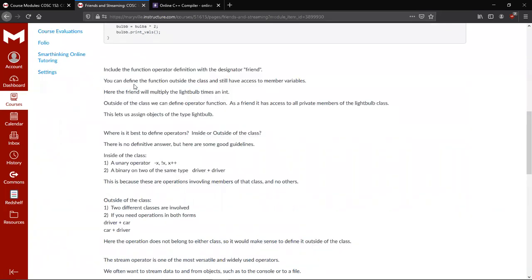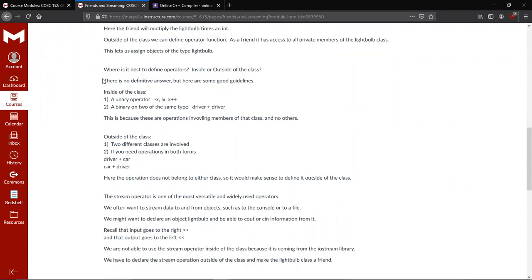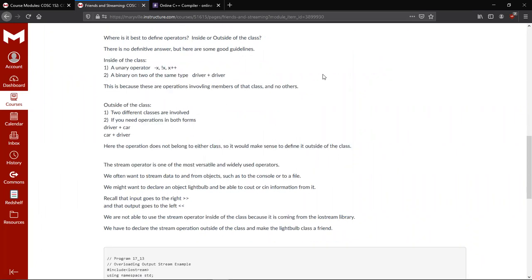There you go. Let's see. So what do we have here? So the friend will multiply the light bulb times an int. We define the operator function, and it lets us assign the objects of the type light bulb. All right, where is it best to define operators? Inside or outside the class? There's not really a single hard and fast answer. That's kind of up to debate, and in some ways it has to do with preferences, maybe more than anything else.